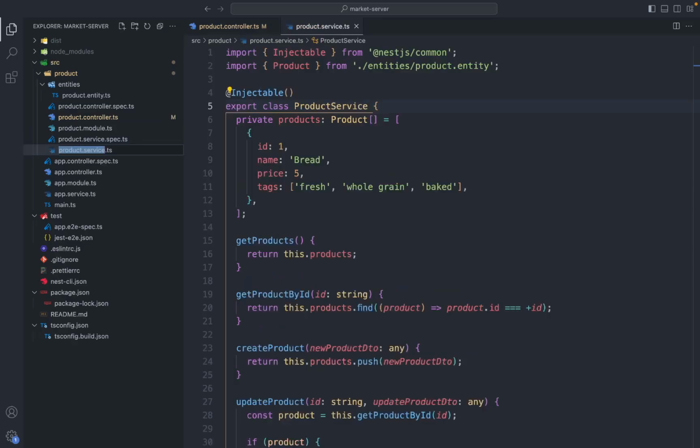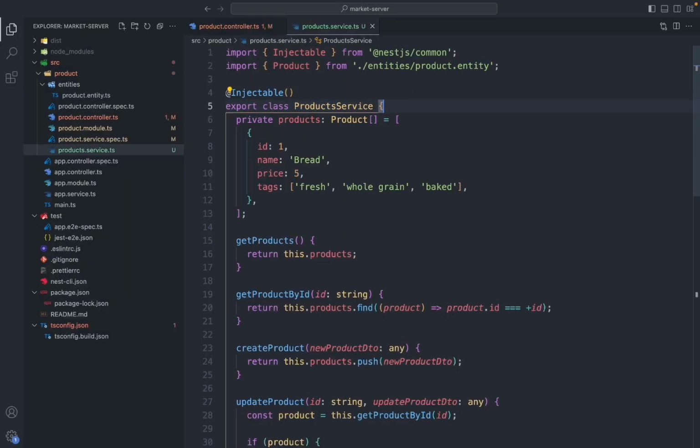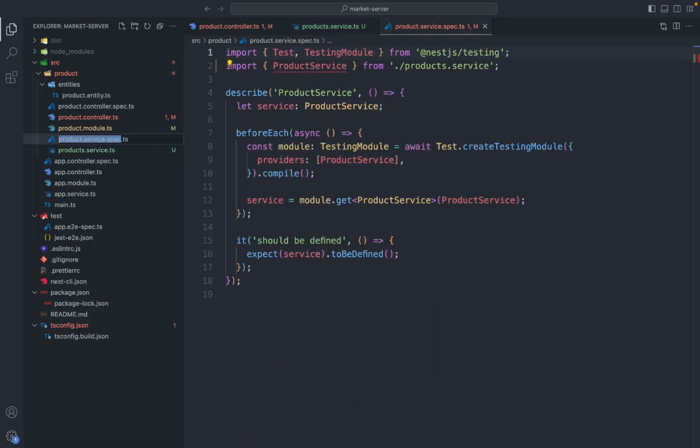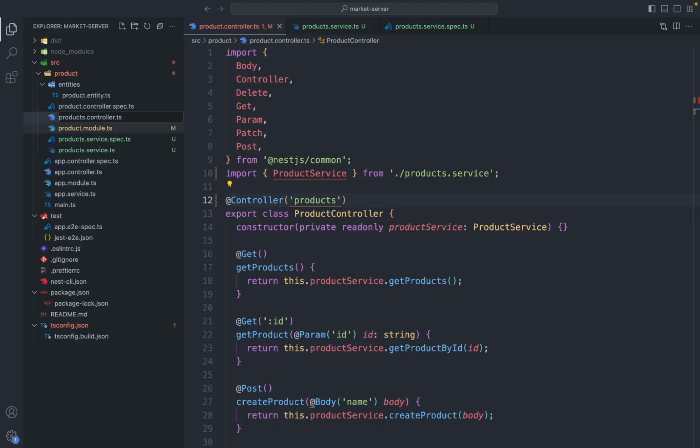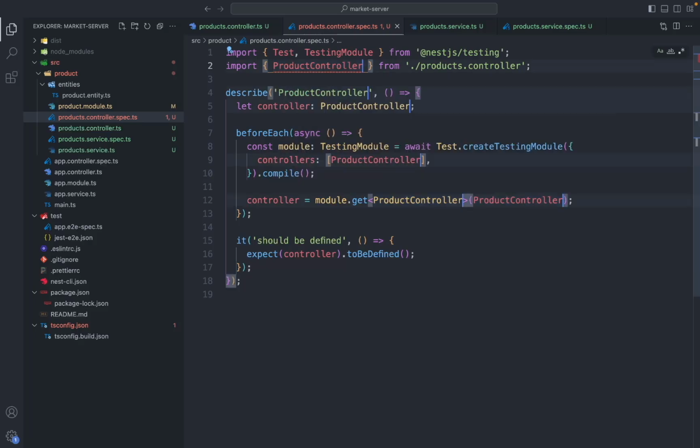Let's start with the product service file and change it to products and update imports for this file and change its class name to products service. Next, let's go to the test file for this service and change its name and update the product service here. Then let's go to the controller file and update its imports as well. And after that, let's update the class name here and update the product service. And after that, let's go to the corresponding test file and change its name, update the test file for the new products controller.